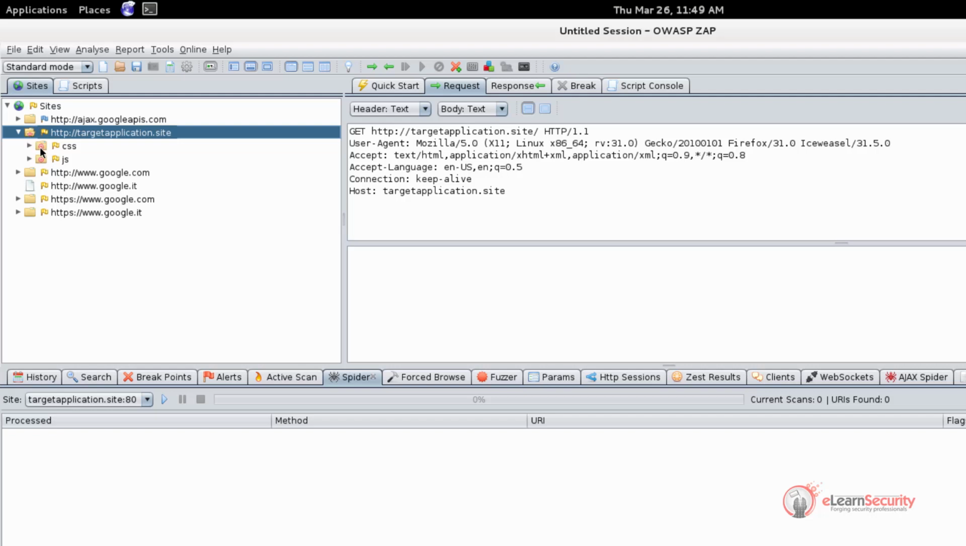Now that we have specified our target and our scope, we need to tell Zap to work only on in-scope items. To do this, we have to click on the drop-down menu here and select Protected Mode. Here, Safe means that no potentially dangerous operations are permitted. Protected allows us to perform operations only on URLs that are in scope. Standard means that we can do anything we want to on all URLs. Therefore, with the current configurations, we will work only on the targetapplication.site domain.